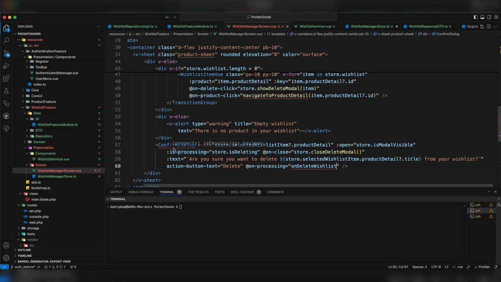So it's giving us here an error. I don't know what's going on here. Yeah, instead it is action label.